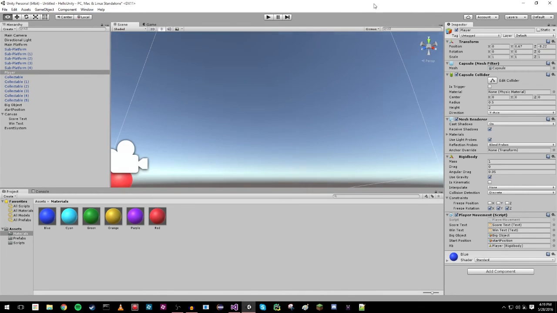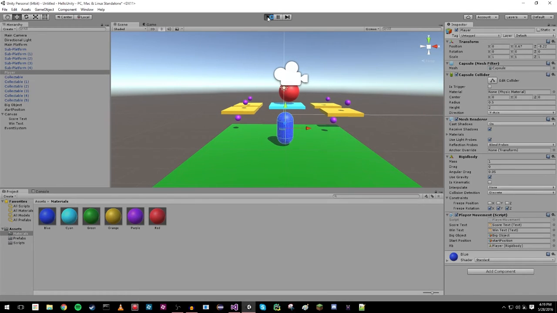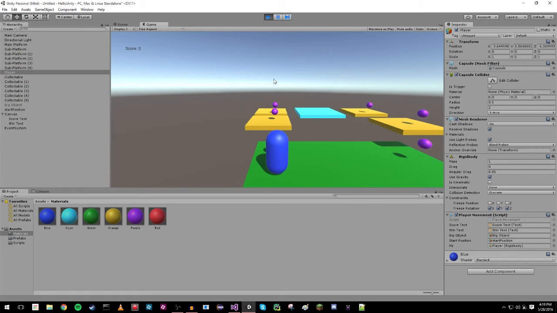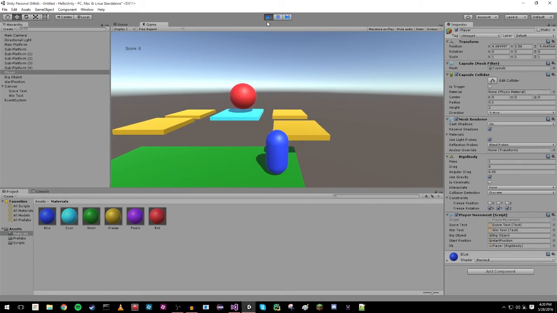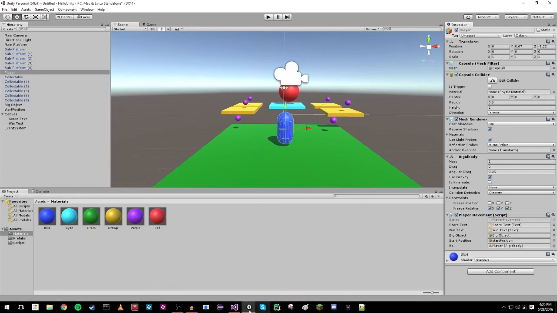So we have our whole game here. We have our UI set up there. And I'm just going to press play. So now we aren't seeing the win text. And now let's just go and collect everything. So now we collected all the objects. And it says score 6, but doesn't say to collect the big object.